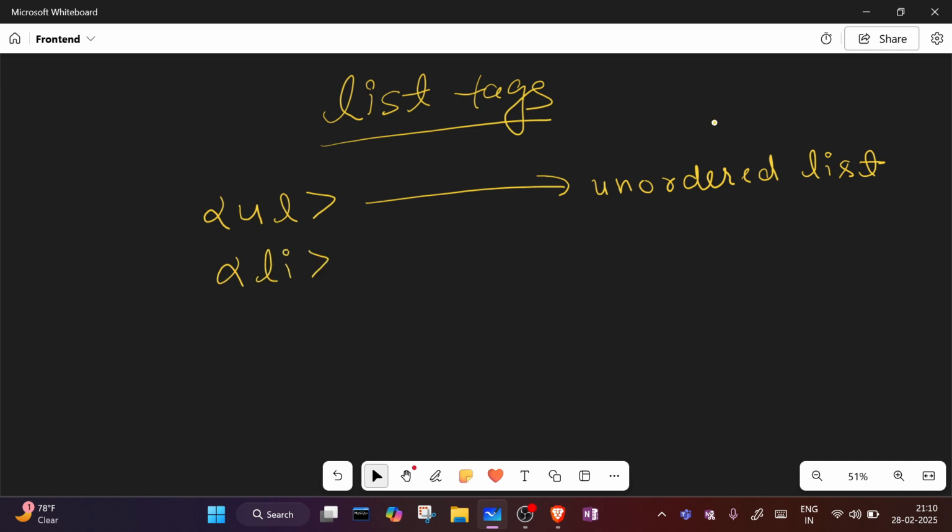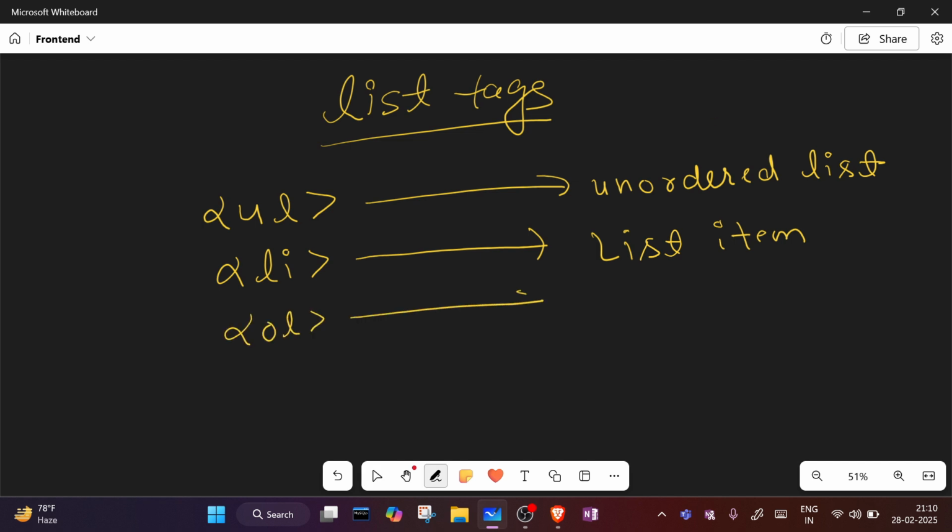Before using these tags we should know the meaning of each tag. So li means list item. After that we have another tag which is ol. Can anyone guess the name of ol? Ordered list. Yes, ul means unordered list and ol means ordered list. Very nice.